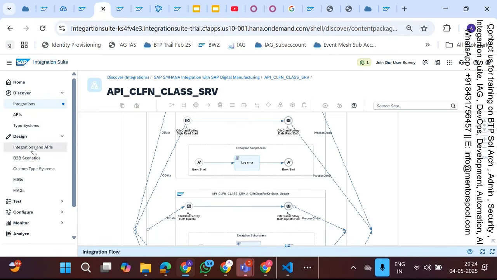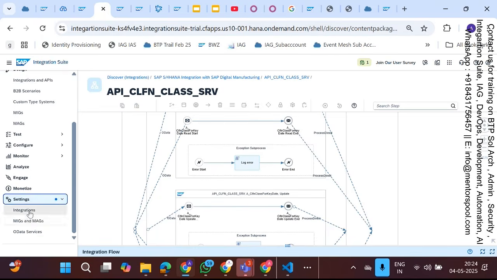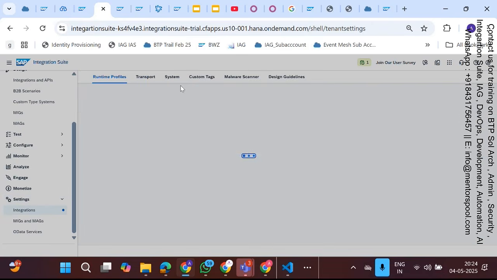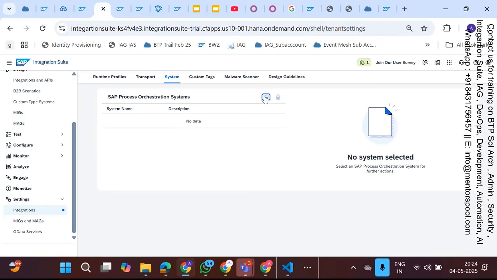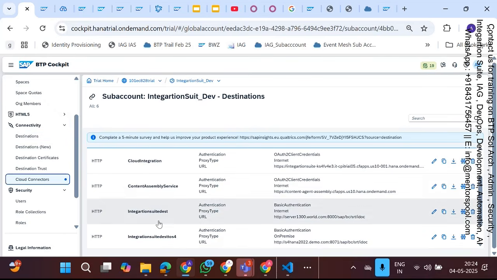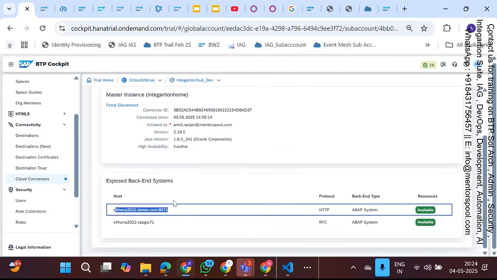So if I go into settings, integrations, system integration, PIPO, I want to add your PIPO system here. See, you have to provide the address. What is the address? This is the address, right? Cloud Connector, you go to cloud. The PIPO system address would be there. There are a lot of settings.